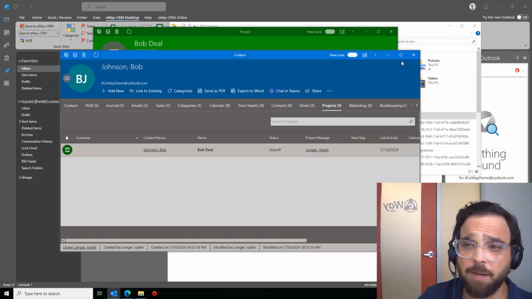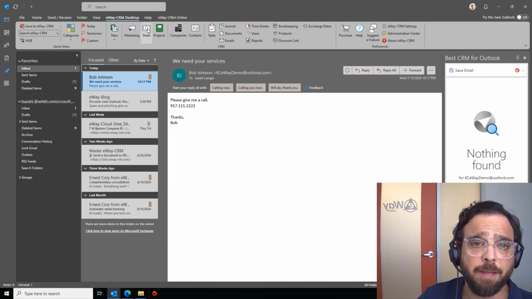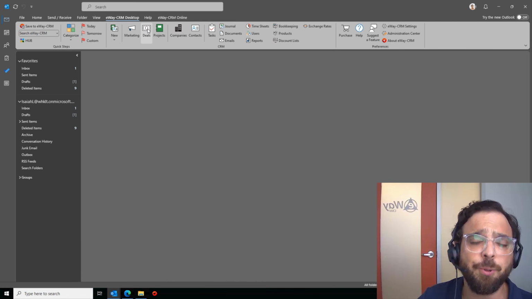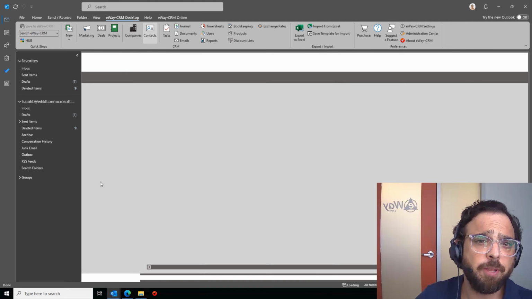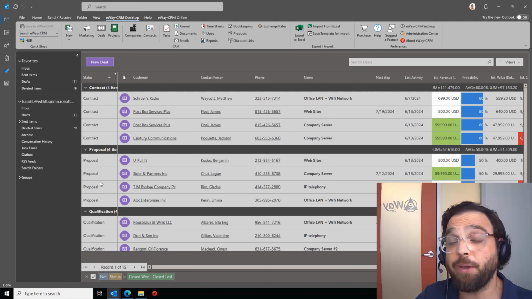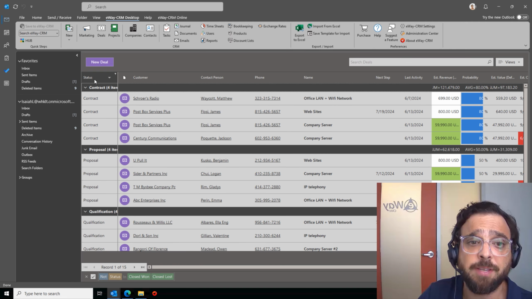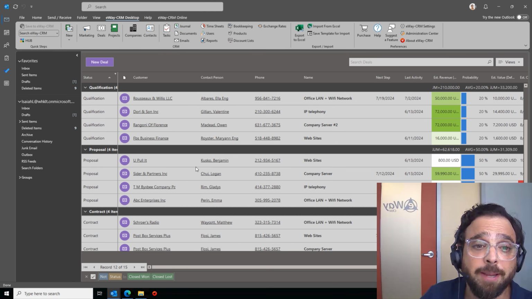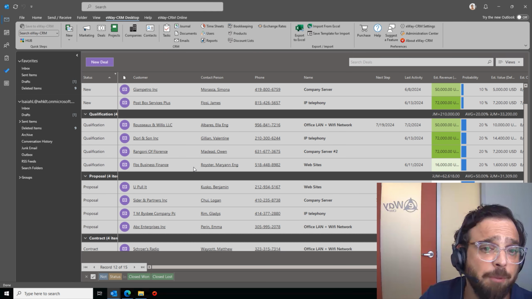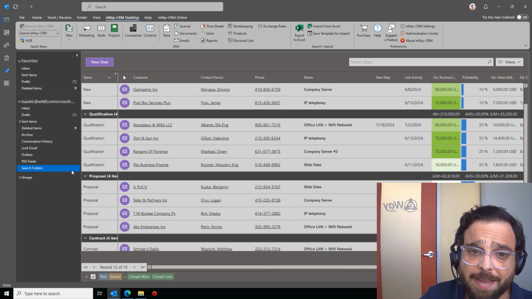Very, very cool stuff. Let's briefly now look at pipelines and how we manage and visualize our deals inside of eWay. Whenever you click on a module, we give you what we call grid reports, but what they are essentially is dashboards. Looking here, I'm looking at my pipeline inside of eWay-CRM. I'm looking at my deals based on their status.